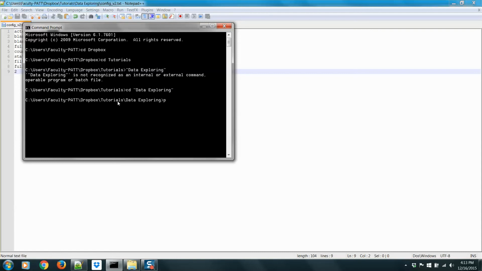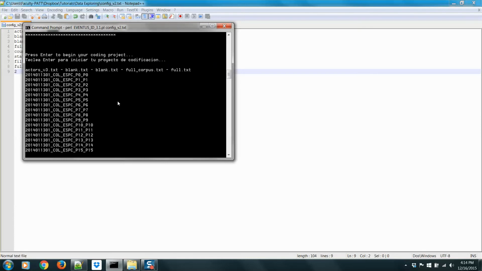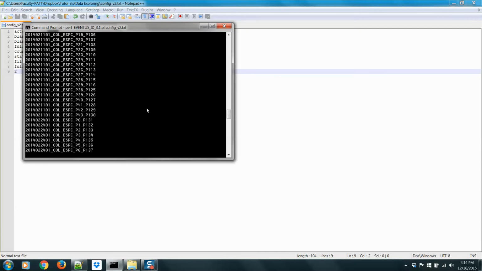you need to enter Perl space Eventus. You can type the first 3-4 letters, press tab, and that should give you the entire name of the software. You don't need to type it in. After you get that name, you're going to press space and enter the name of the configuration file, in this case, configuration version 2. You're going to press enter, and it's going to start coding the whole entire corpus.